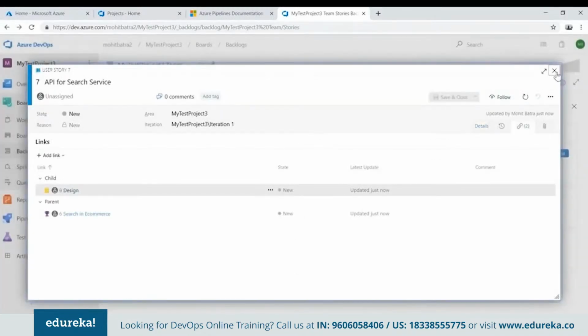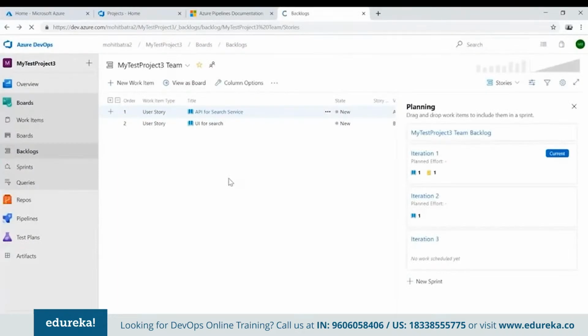So this means if I close this one, and I'll just refresh this page, you will get a complete idea of what the stories are on which you are going to work, or basically what the backlog items are on which you are working, and what the tasks are under that. So this is the kind of thing that you can set up with Azure DevOps. I hope this is clear to you guys.